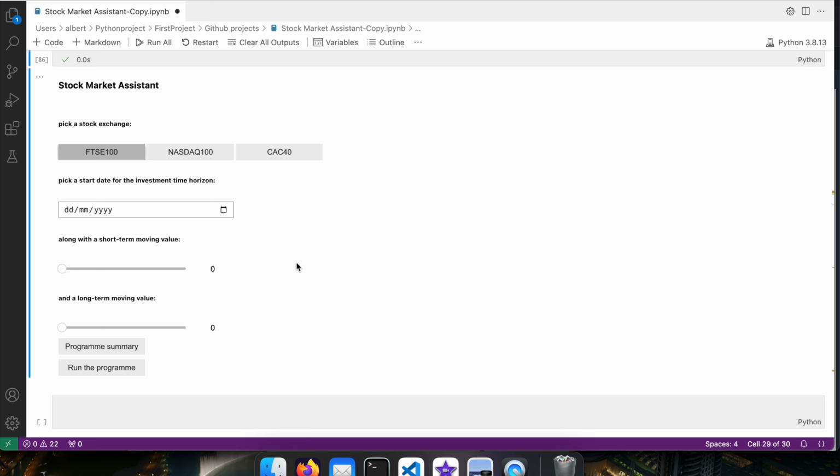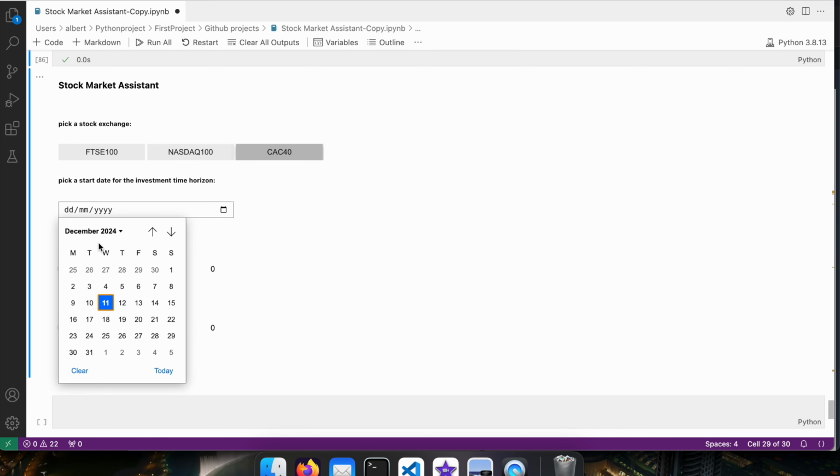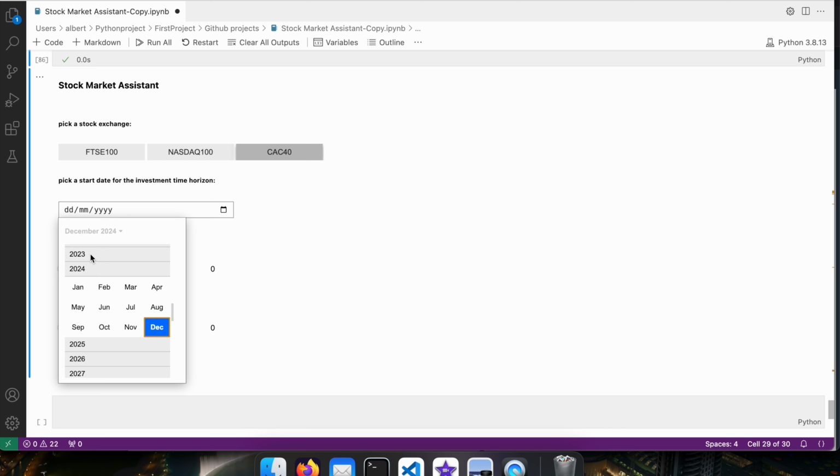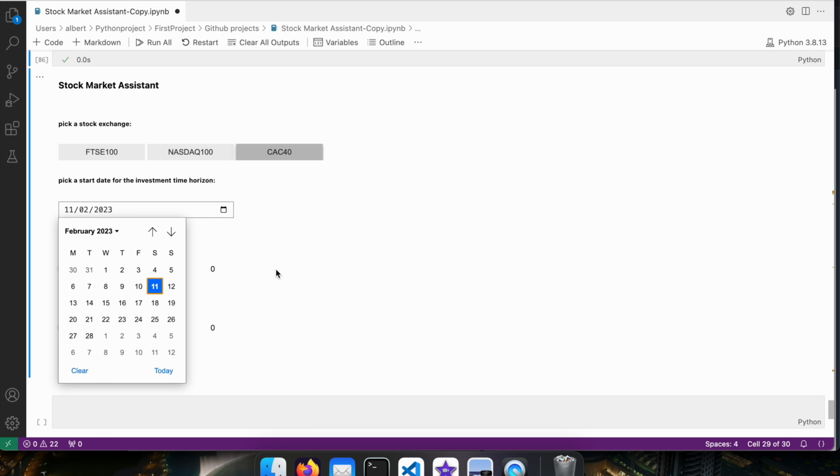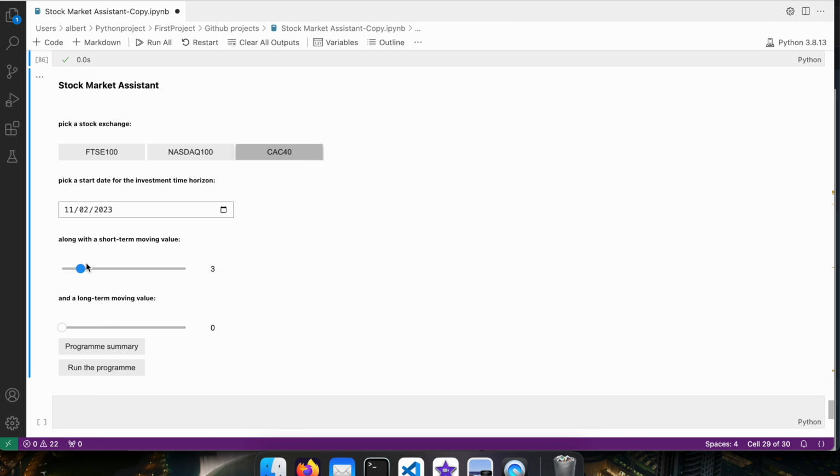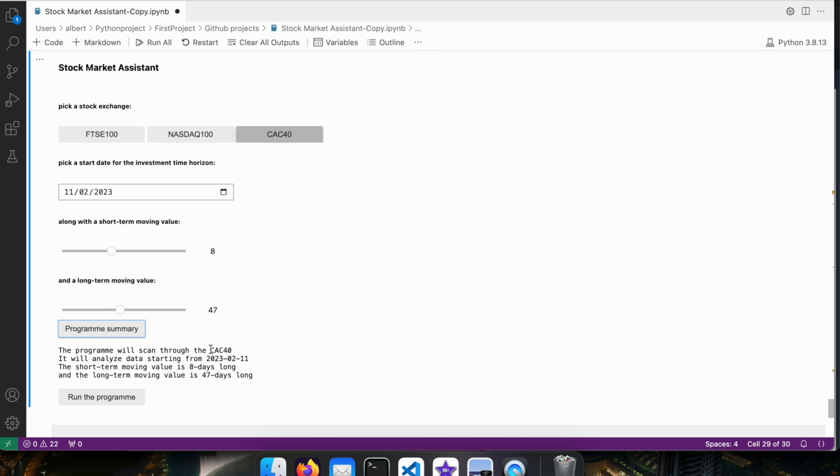So as you see, there's a user interface. I can select any of these three stock indices, a date from which the data is going to be fetched and plotted, a short-term moving value and a long-term moving value. This is a concept that's frequently used in these indicators, and I invite you to go a little bit more in depth about them. But I can click here on the program summary, and you'll see that it's dynamic, right? The values are being updated whenever I click on one of these options. So let's try it with the FTSE 100.